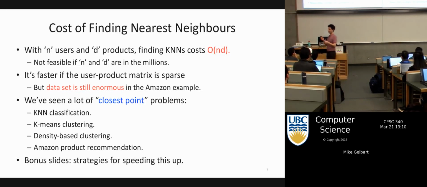We've talked about k-means clustering. We had to compute distances. DBSCAN, we had to compute distances. KNN, we had to compute distances. Whatever else is on here, we had to compute distances. So I'm not going to go into it now because of time, but there's a very large number of bonus slides if you're interested in what the clever ways are of speeding up finding nearest neighbors. And there's all kinds of interesting data structures that can store your data set so that you can make queries more quickly.